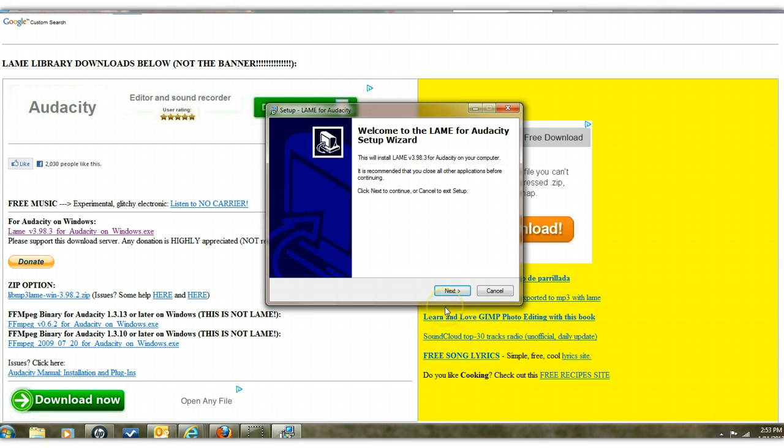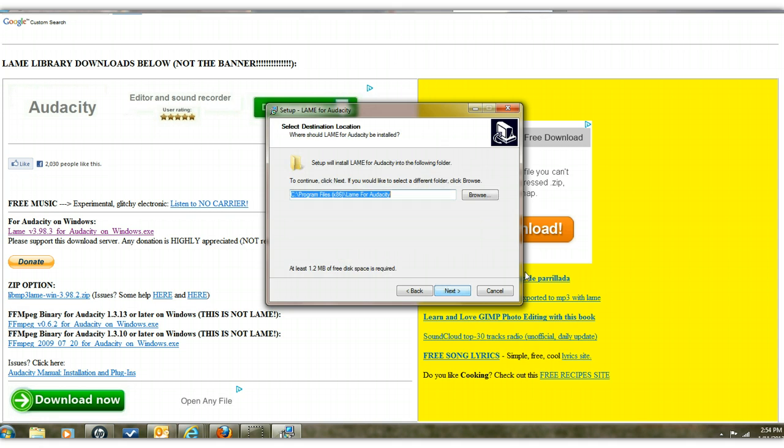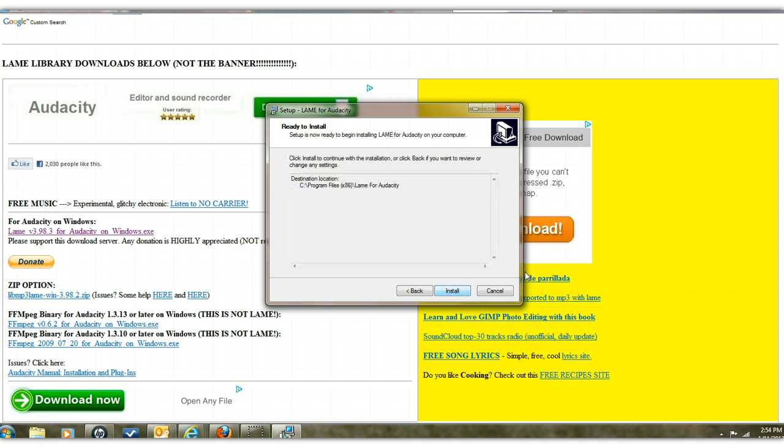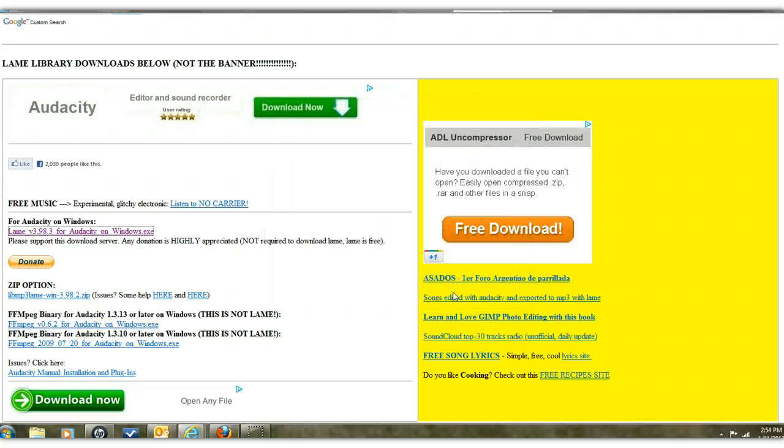Then this will be the setup. So it tells you to set up, so you click next. Again, here are the terms of the use, and you have no options about accepting the agreement. If you don't accept the agreement, it's not going to let you download it, so you have to accept the agreement. So you click next, and then install. Once you have completed the installation, you're going to click finish.